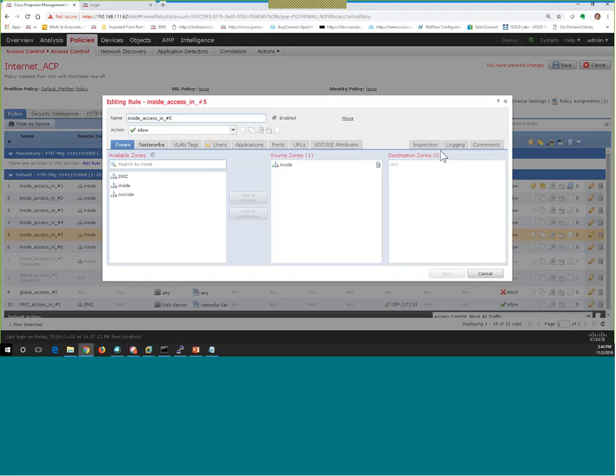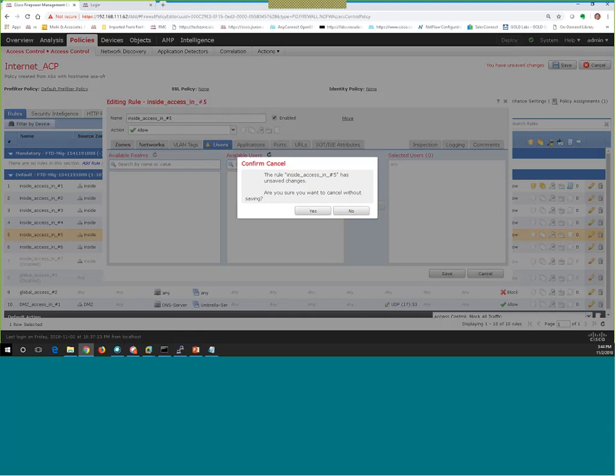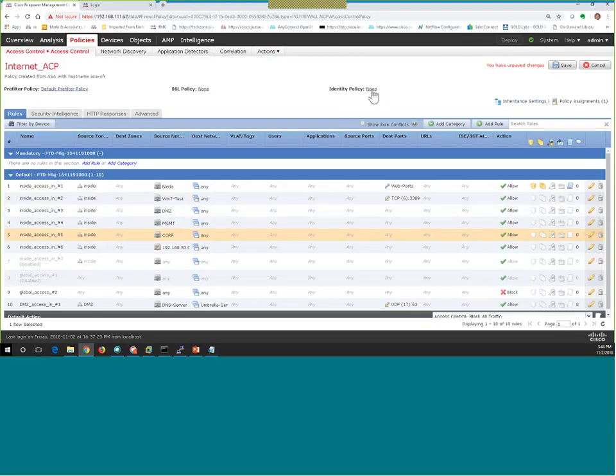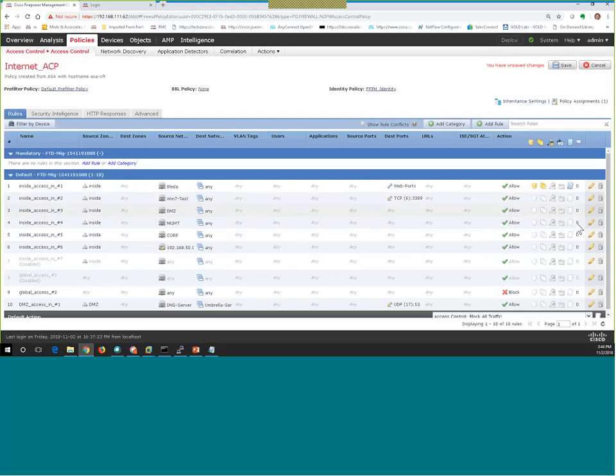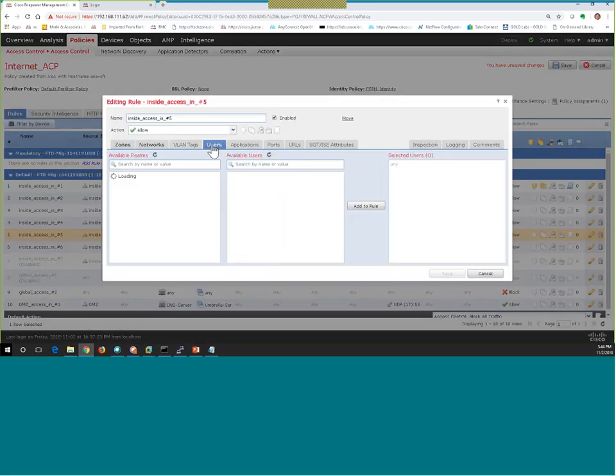If I go look under my users, it says identity policy with authentication rules required. So I cannot actually have a rule for users without an identity policy. So I'm going to cancel this and say yes, and click on identity policy. If you recall, I pre-created this. So now when I add my identity policy, I can come back to my rule number 5 and leverage AD groups and users in this policy.